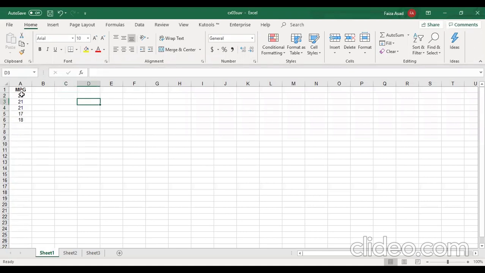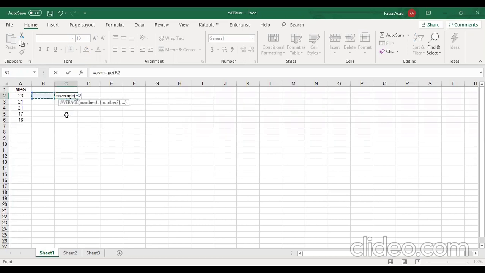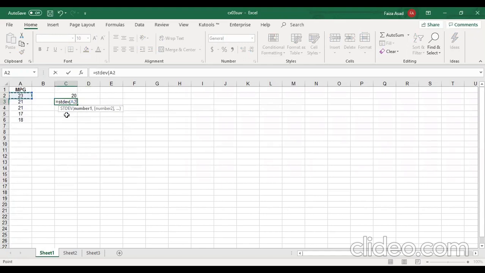So now we have the data here, and I'm going to use the command function for this data, and I'm going to find the average, which is the mean. So I'm going to select the data and enter. So I got the mean of this data, and then I want to find the standard deviation. You can use a command or click, whatever option you prefer. So this is the mean and standard deviation of the data.